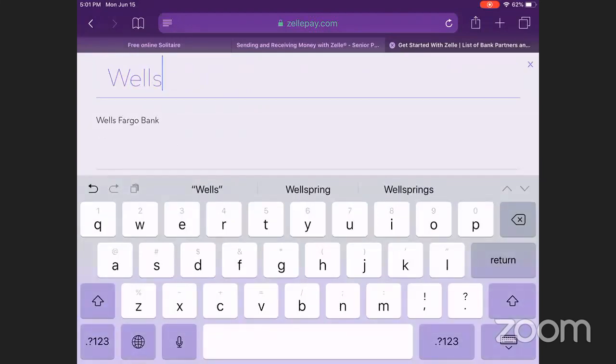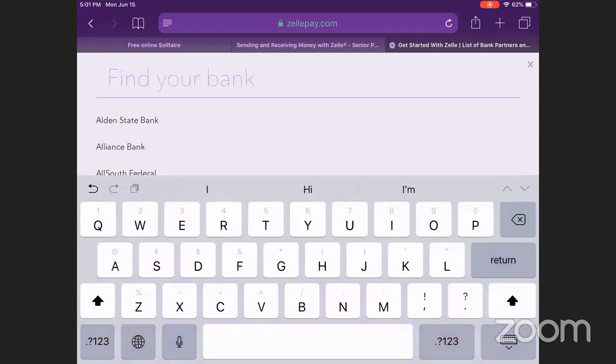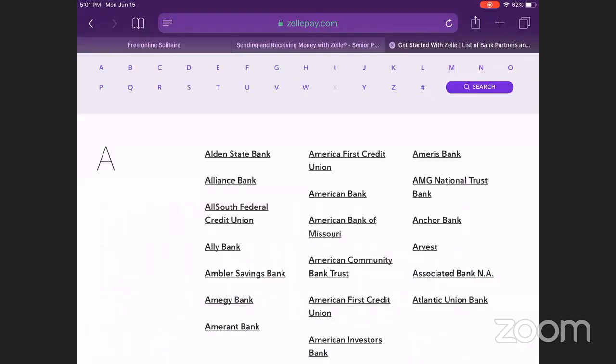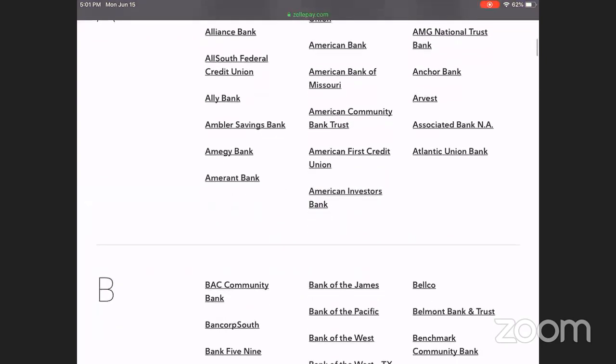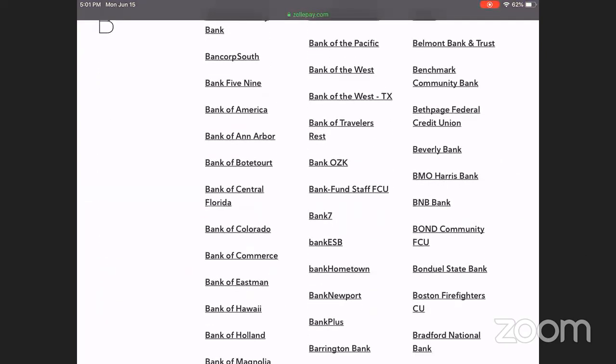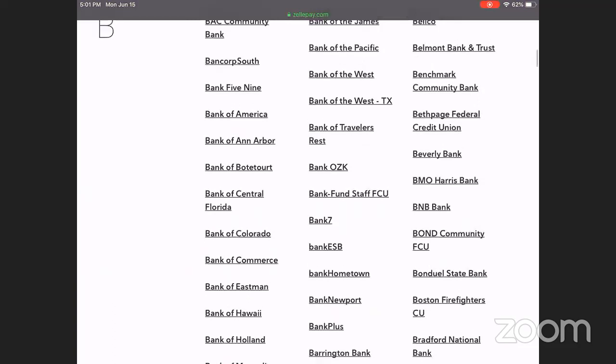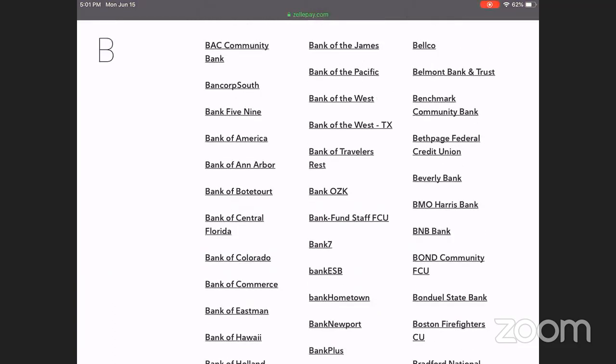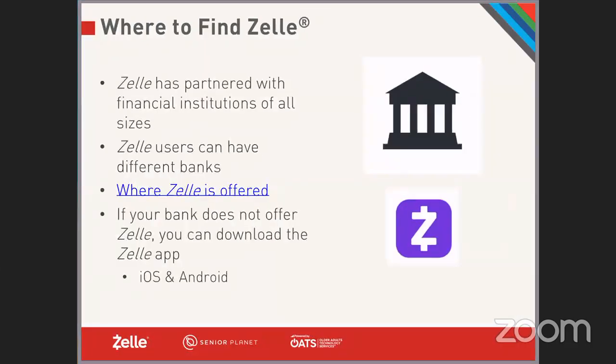You might be surprised to see that there are also a lot of local banks or credit unions that you wouldn't have guessed partner with Zelle, but they partner with most of the big ones too. Like you see Bank of America here. We looked up Chase, Wells Fargo. They all participate with Zelle. So if you bank with any of those bigger institutions, there's a very good chance that they already partner with Zelle. I'm going to go back to the presentation here.